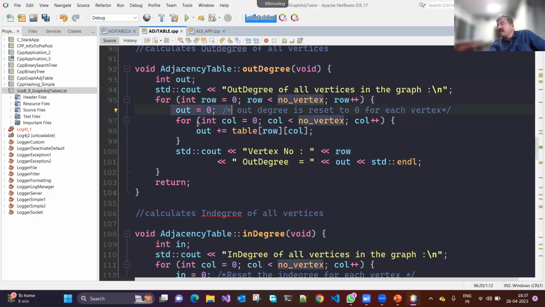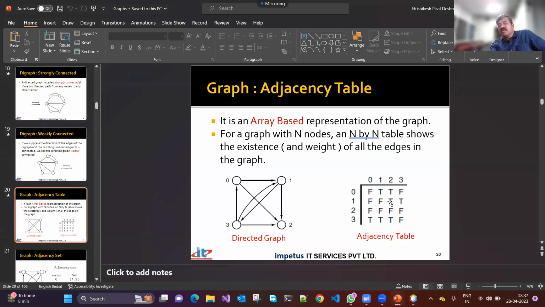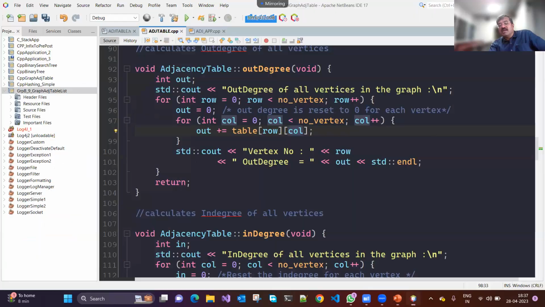So for row number 1, that is vertex number 1, we'll again do the same thing and calculate. But this time it will be 1, 0, 1, 1, 1, 2, and 1, 3. So likewise, we'll do it for all the vertices, and so we'll get the out degree of all the vertices in this particular graph. Is that okay?